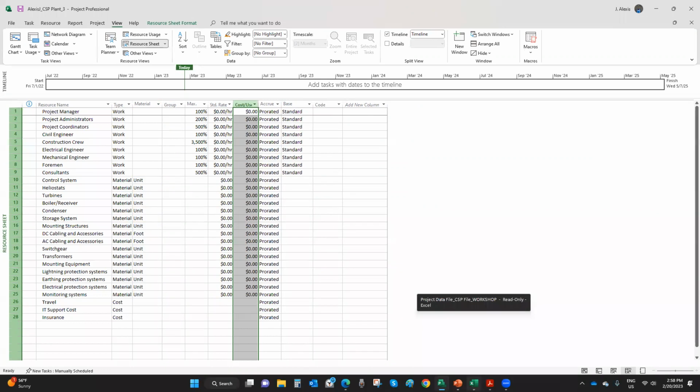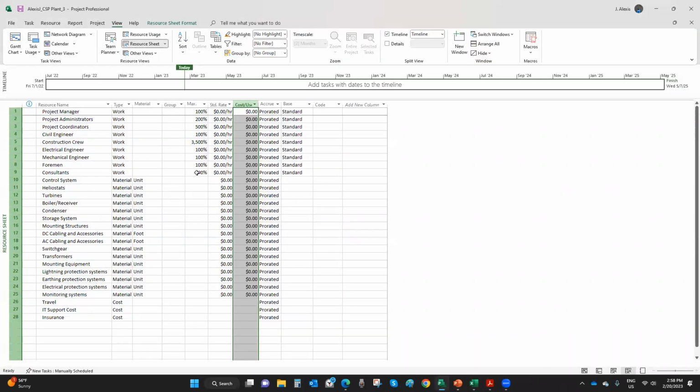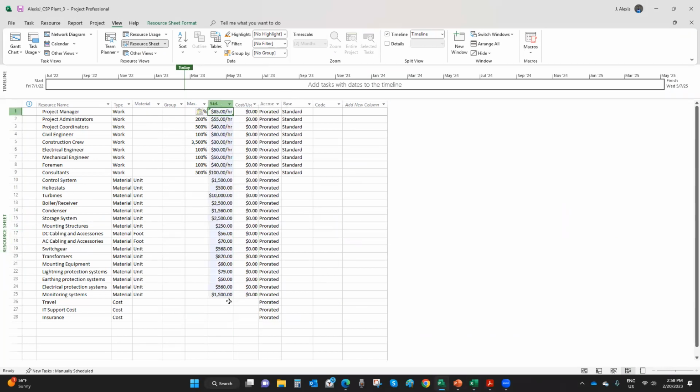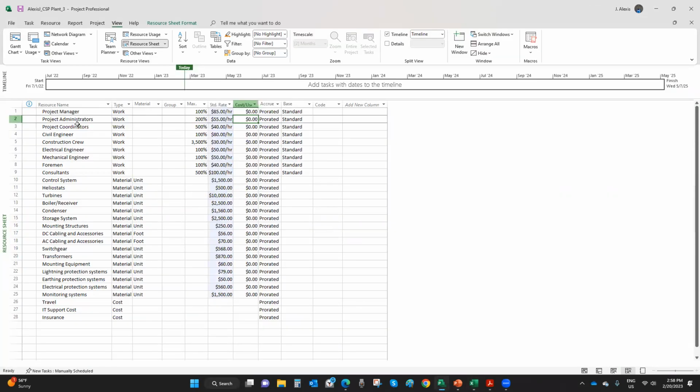So what I'm missing is the standard rate here. I'm going to start with the project manager. Project manager, standard rates, copy here and paste it, right? And what else do I need? That's it. For the rest, there's nothing else, and everything is there by default, right? So this is my resource sheet. Once I have a resource sheet, I can assign resources to my project activities.